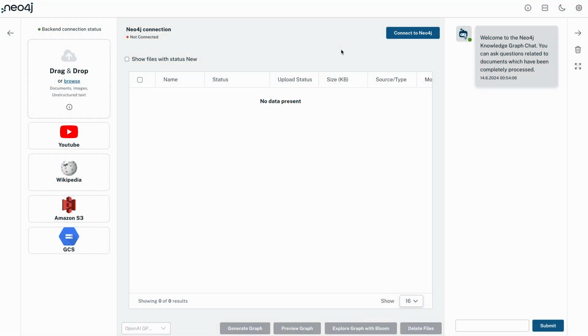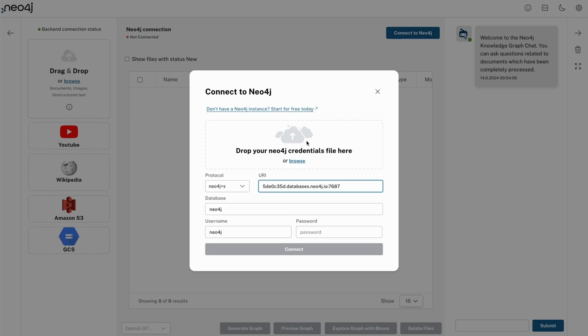Today I will demonstrate how to use the Neo4j Knowledge Graph Builder to create a graph for RAG applications using unstructured information like documents from PDFs to YouTube transcripts to Wikipedia pages. We start by connecting to Neo4j. I have already created a Neo4j Aura instance for free. If you don't have one, there's a link that gets you started here.